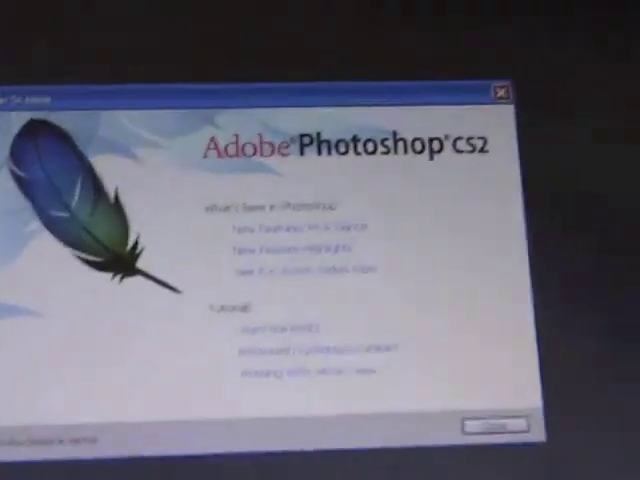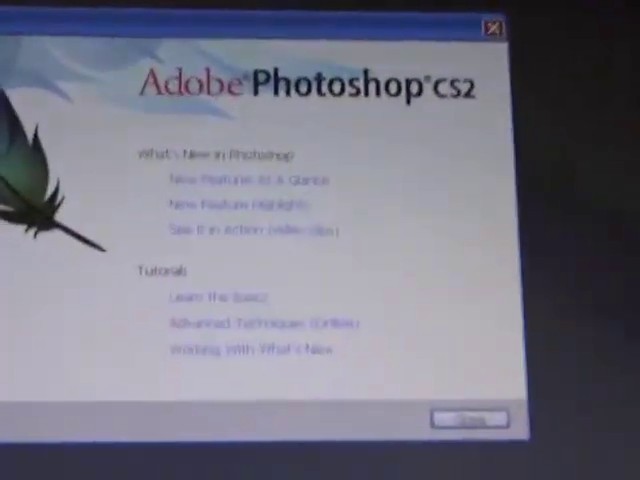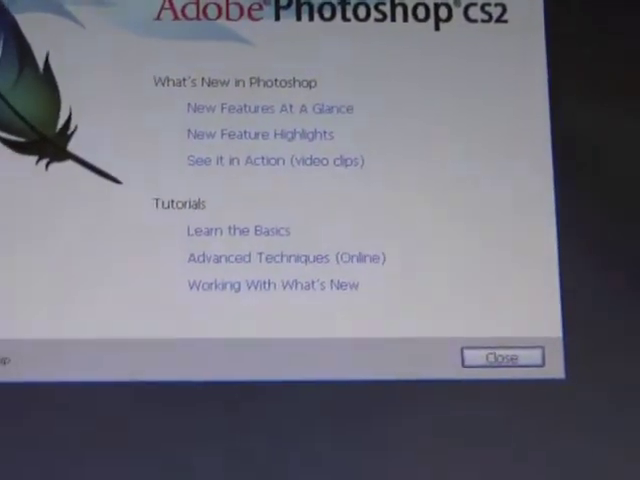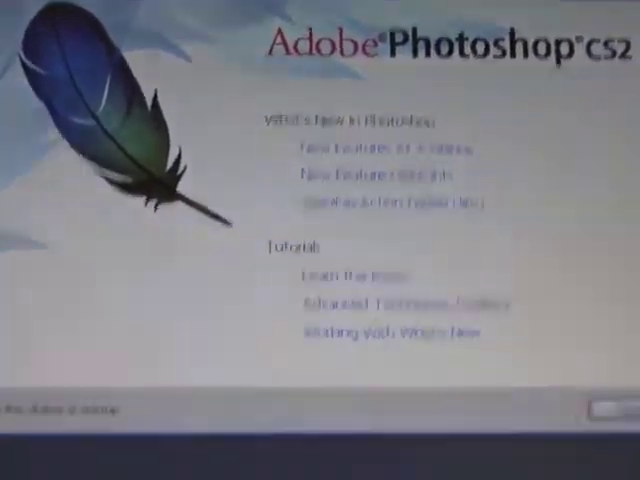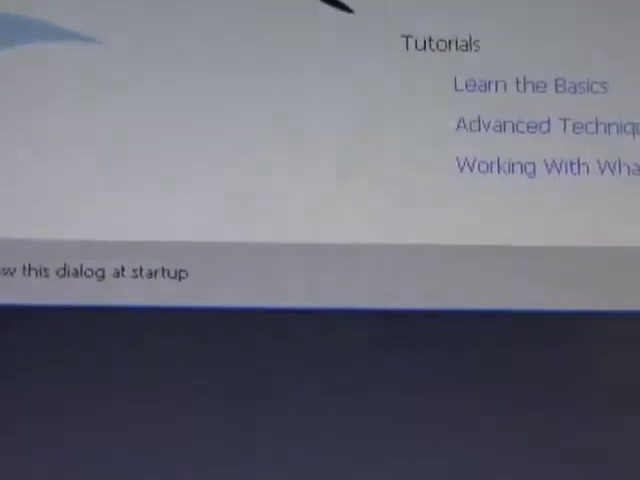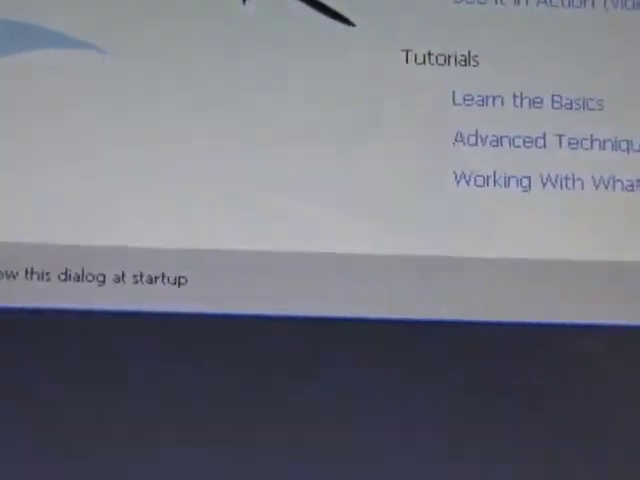And then you'll have this message. And in this message in Photoshop, it has a tutorial. There's a couple tutorials for the basic. It has what's new in Photoshop. Right here in this section below where it says show this dialog at startup.